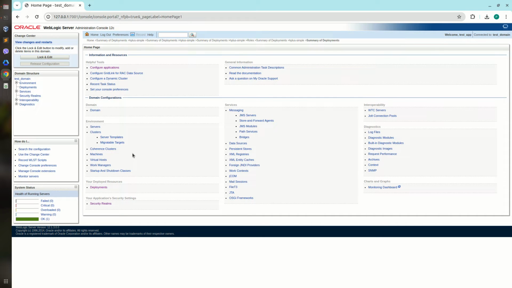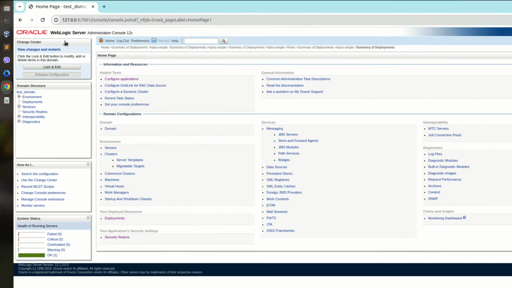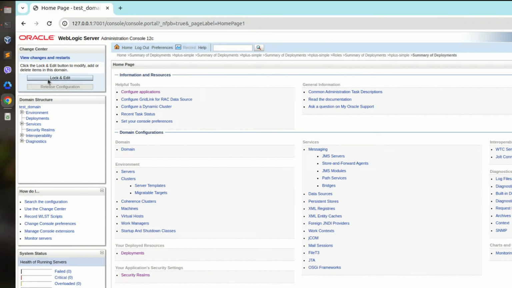In this new video, I'm going to show you how to deploy a web application in the Weblogic server. First of all, start your Weblogic server and do login. After you log in, you can see the lock and edit button on the top left corner of your screen. Click the lock and edit button to modify, add or delete items in this domain.